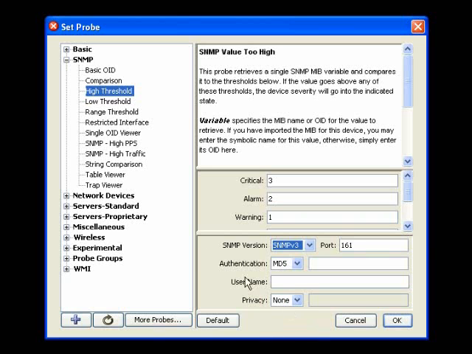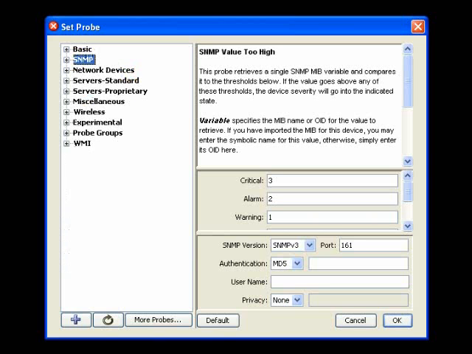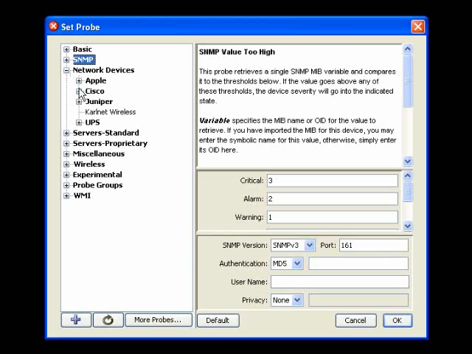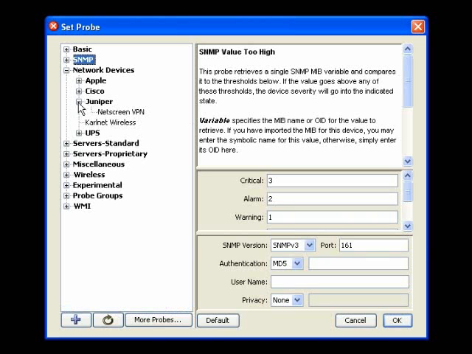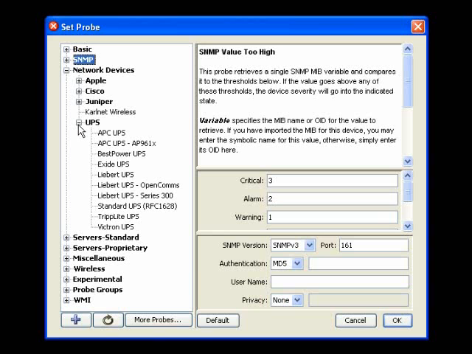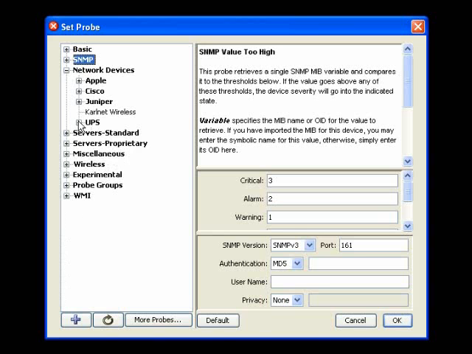There are so many probes, there's not enough time to go into all of them, so I'll just give a few examples you might find useful. The Network Devices category contains probes for specific routers, switches, and other devices from manufacturers like Apple, Cisco, and Juniper, as well as a number of UPS systems. Use these probes to check for things like battery temperature and condition.